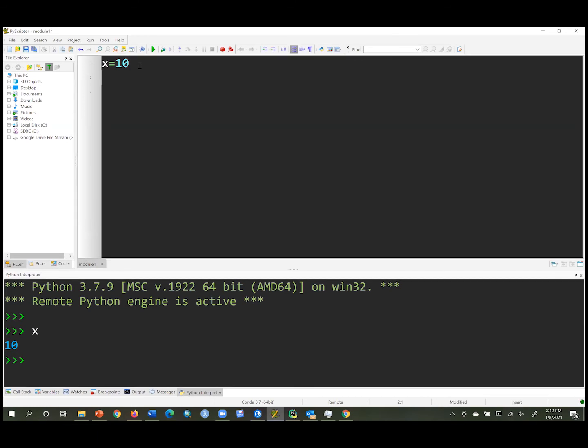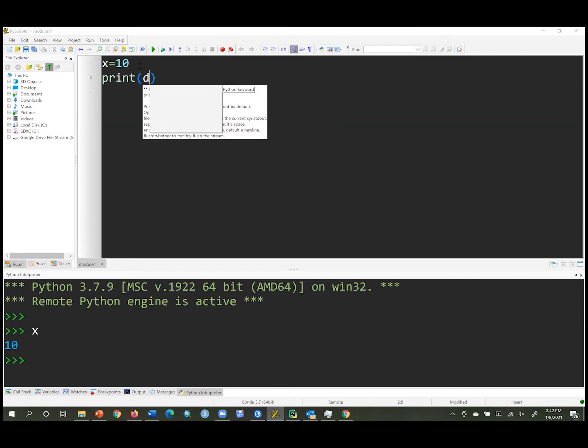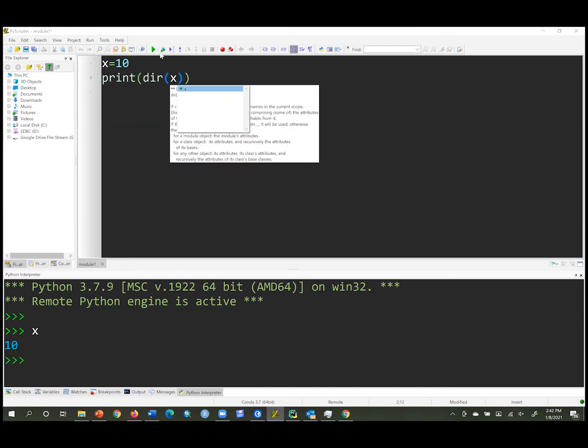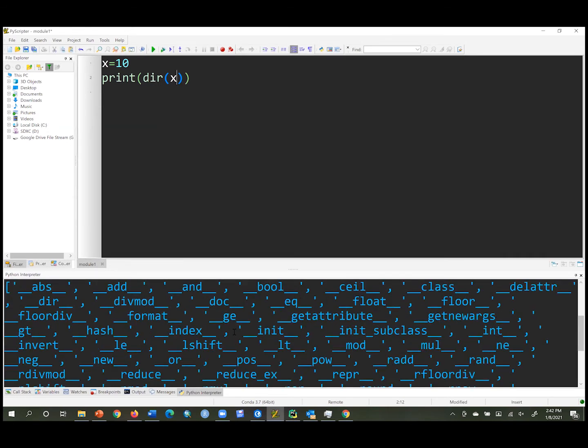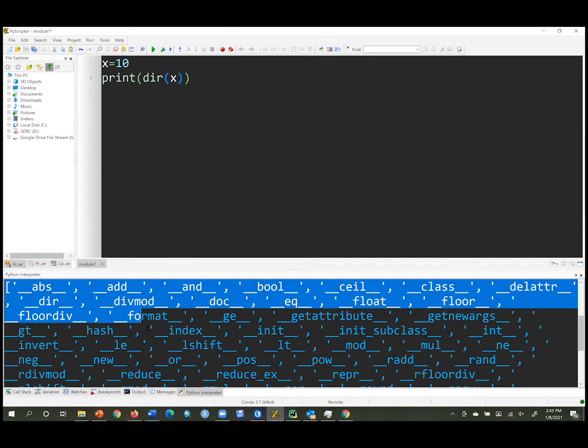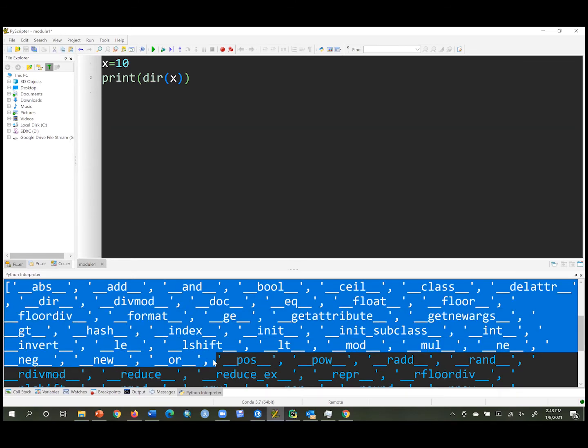I could also say, let's look at all the properties and methods of x that it carries along with that value of 10. So I'll say print dir x, like so, and I'll run that. And it prints them all out, and you can see them all here. So x has all of these properties and methods.